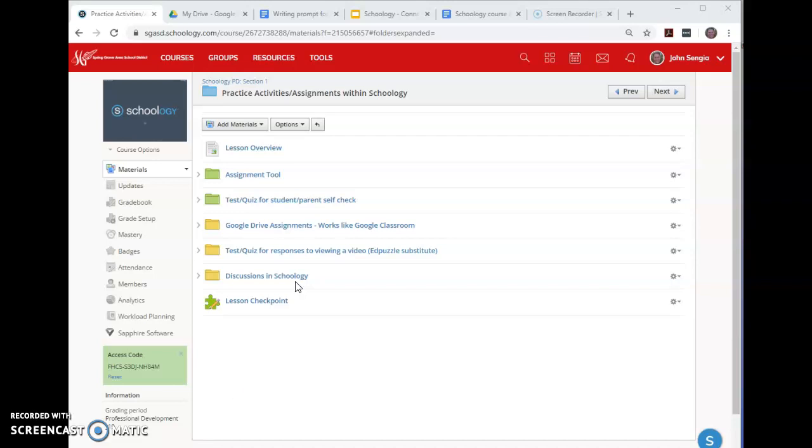All right, so here we're going to take a look at how you set up a Google Drive assignment. So I'm in my folder, Practice Activities Assignments, and I want to add a Google Drive assignment. So again, this is going to be an assignment that works just like Google Classroom, where it's going to give a copy of a document to every single student. They can edit it, turn it in as their own work.